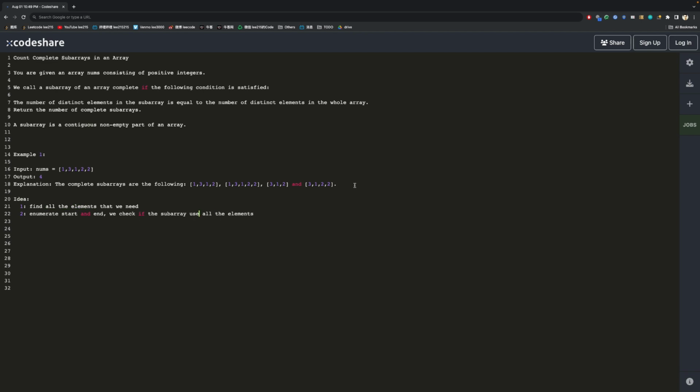So the first step will need O(n) to find all the elements that we need. Maybe we will have a hash set to put all the elements in the hash set. And then we enumerate. Then we will know how many elements we need. So maybe there are E distinct elements in the array.